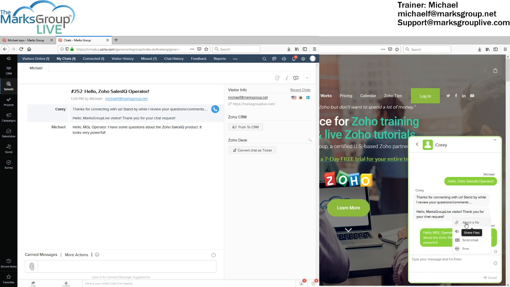So let's say I've taken a screenshot of something that I want to ask about, or there's a PDF or another file. And I want to say, well, how can I put this into my CRM? For any reason, I can attach a file to the chat. I can mute the chat, the microphone, or I can enable the microphone. I can send an email, and I can print the contents of this chat.